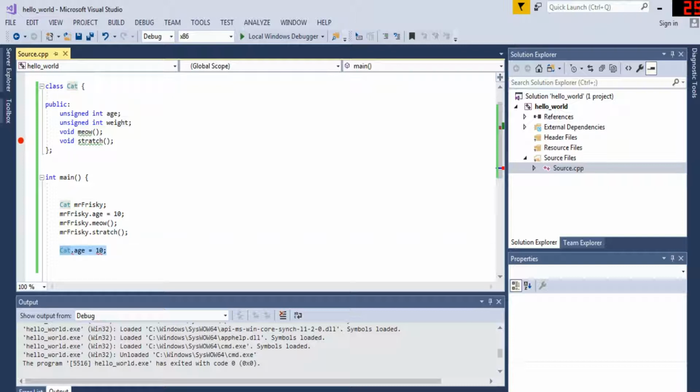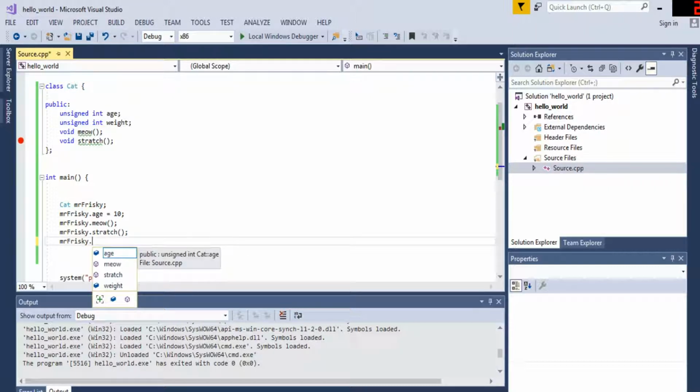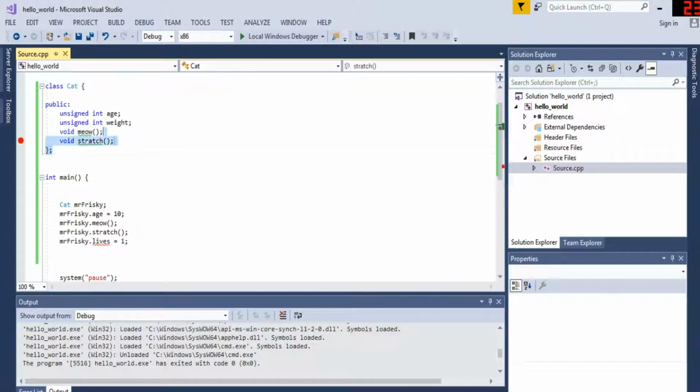Okay? There's another thing you need to go over. If there's no method or variable inside the class, you can't call it. So if I set something like Mr. Frisky.lives equals 1, there's no variable lives inside cat, so you can't set it equal to 1. Or if there's no method, let's say die, there's no die inside cat, so you can't call it. I'm just trying to make it clear.